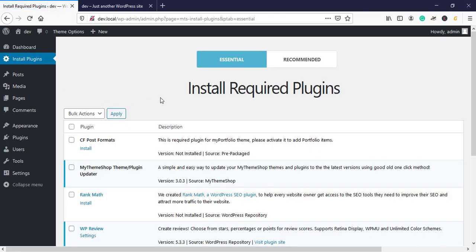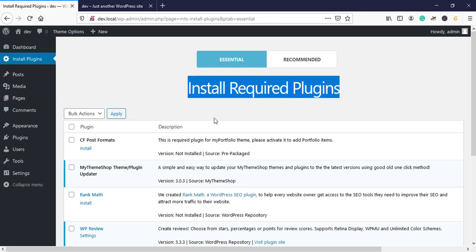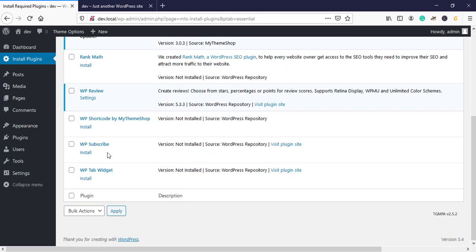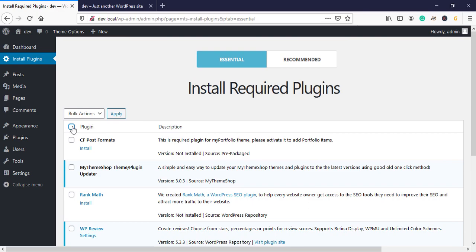And now the theme will ask you to install required plugins. These plugins are essential for the theme to work properly. You can install them one by one, or you can check all plugins and then install.